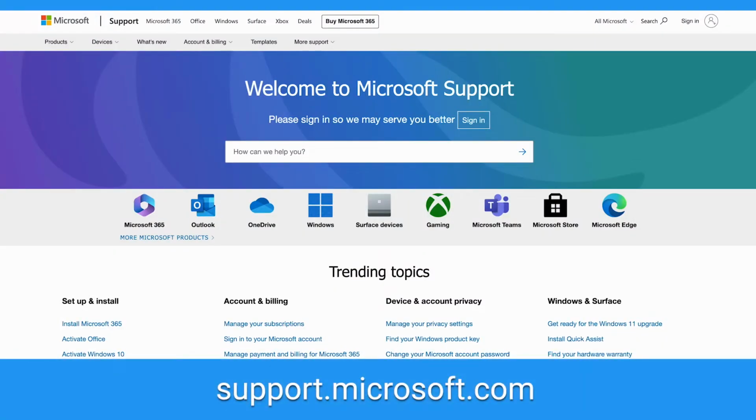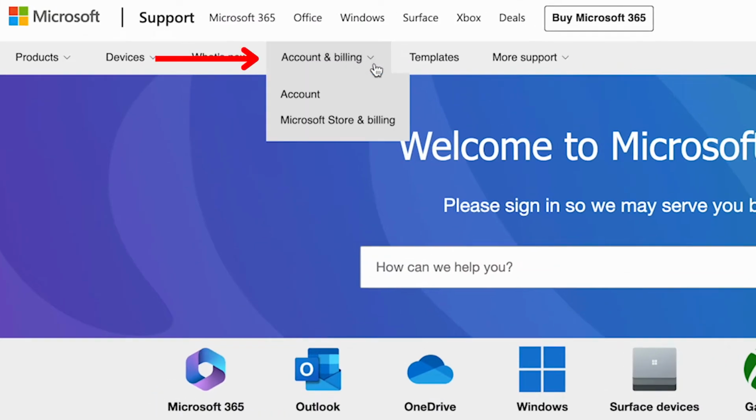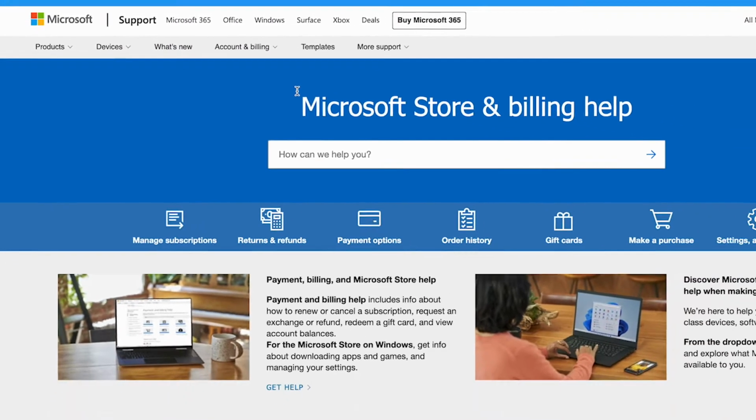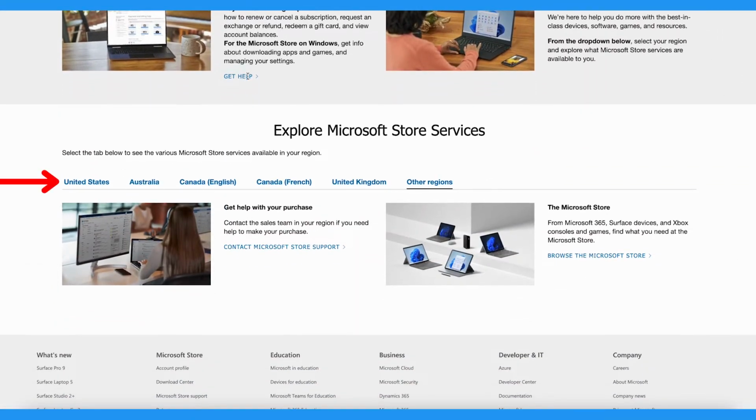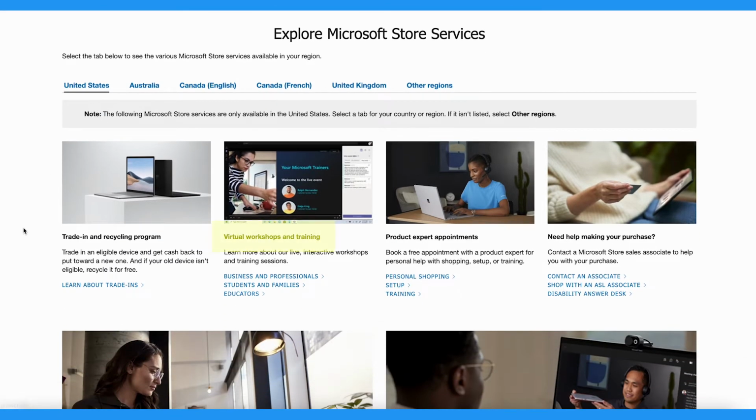First, you're going to want to head to Microsoft's support page by going to support.microsoft.com, then tap Account and Billing to see a drop-down, and select Microsoft Store and Billing. Scroll down to Explore Microsoft Store Services and tap United States to see the options here in the US. Then you'll see options like virtual workshops and training and product expert appointments.